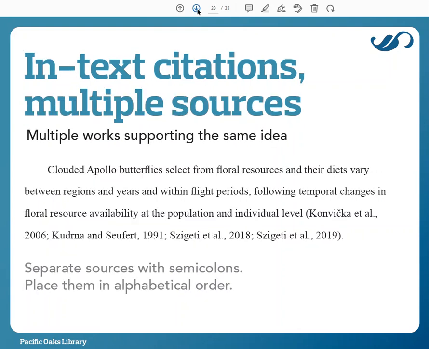Sometimes you'll have multiple sources. They might all be supporting the same idea. A bunch of experts are all saying this one thing is true. Or you might be synthesizing, so bringing together different ideas from different authors to come to a conclusion of your own. When you have multiple authors, you separate the sets of authors with semicolons, and you put them in alphabetical order.